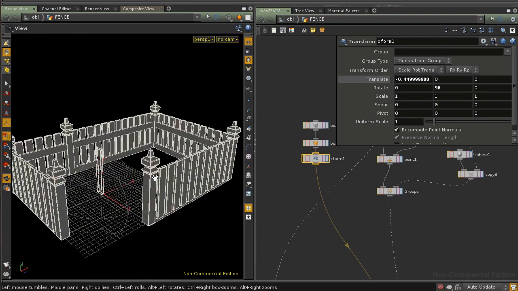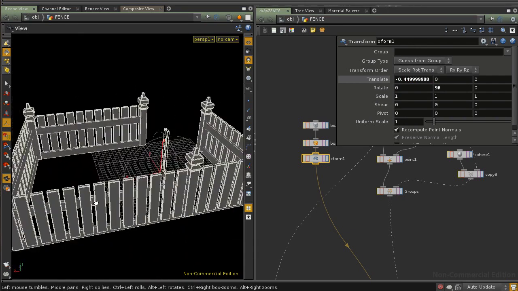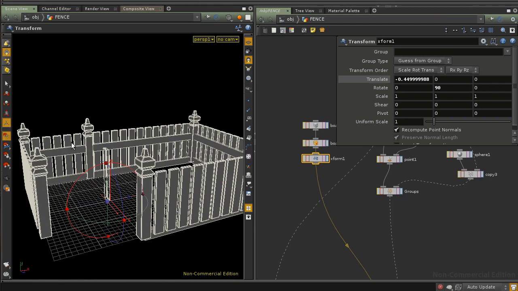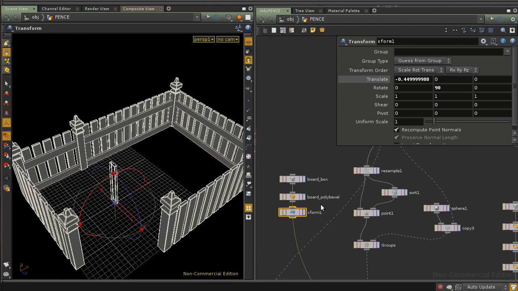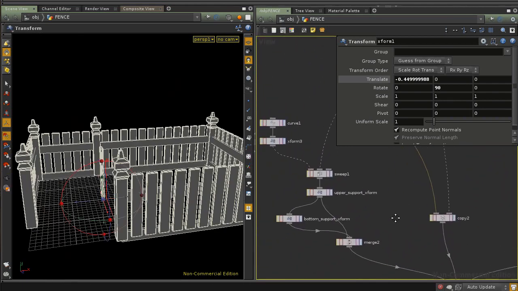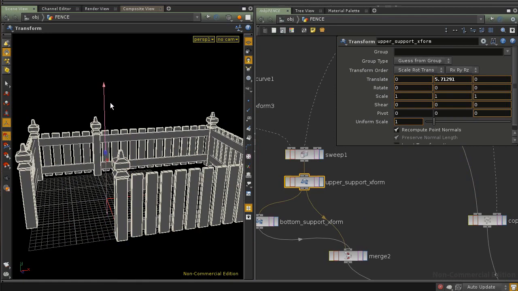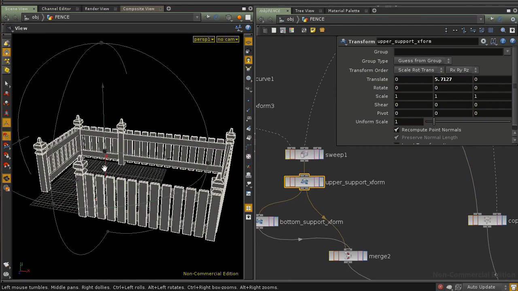And yeah, it's good to have those kind of errors, because you gotta find out what's wrong. And as you can see, this doesn't work well with curves that are not planar. So let's just fix the supports now, put them where they should be. There we go. So now that's the tool.